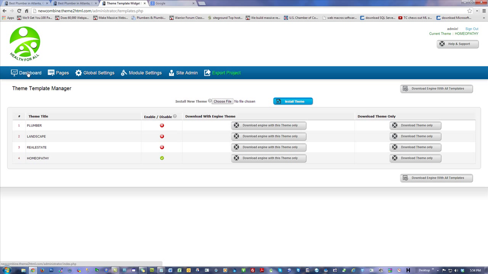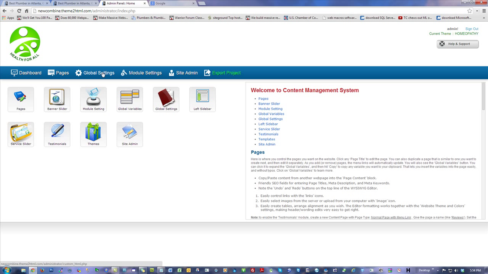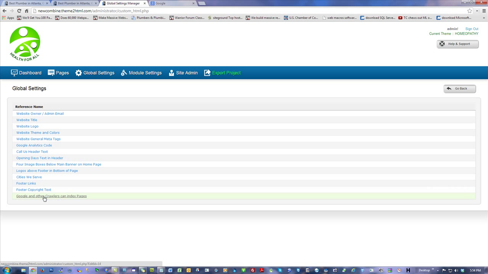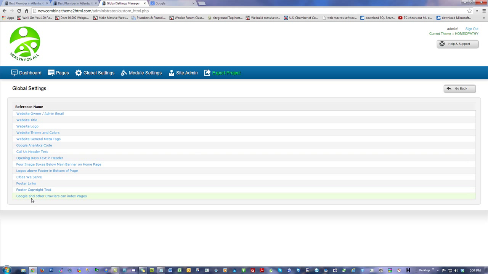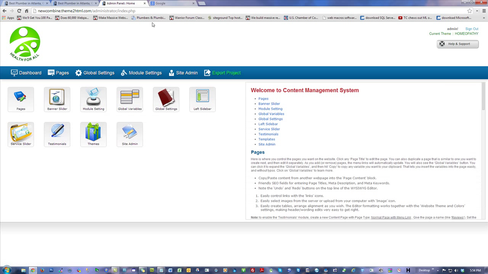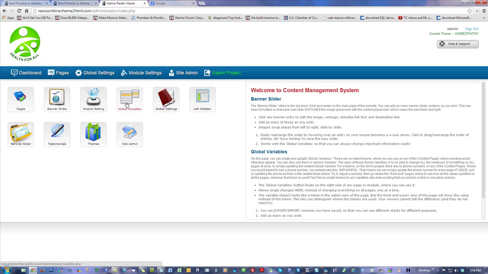Just remember that when you go with your theme, don't forget, go to your global settings and hit Google and other crawlers can index the pages. Yes. Update. Don't forget update. Don't just say yes and then leave the page. You have to hit the update button. And then also, we want to make our decision about our sitemap link and sitemap text.